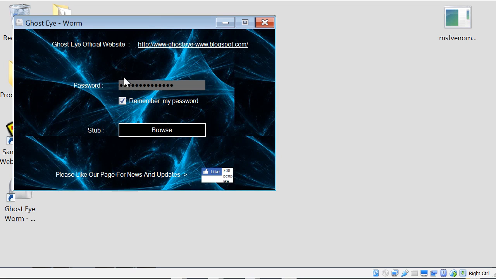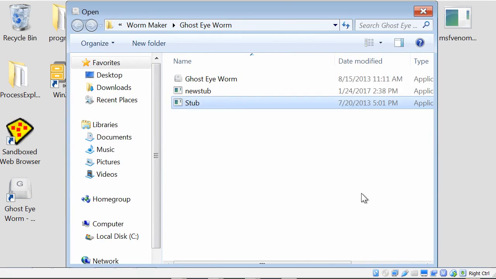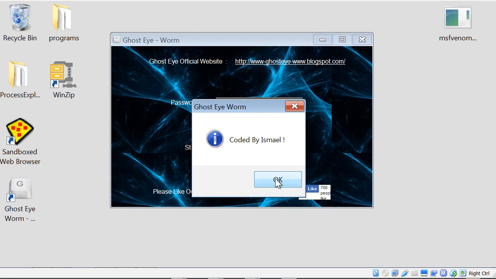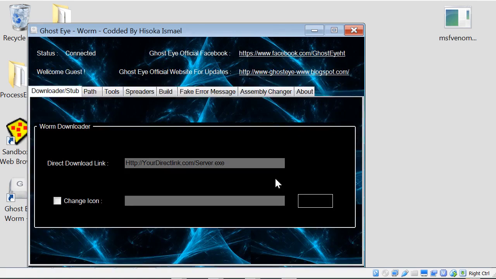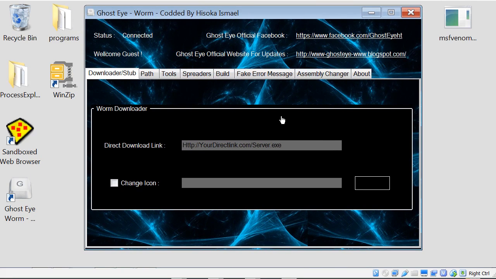So now I'm going to show you how to utilize a social media worm toolkit, and this one's called the Ghost Eye Worm Toolkit. These are designed to be very simple to use. You don't need to be a malware author or even a coder really to utilize these toolkits, and that's sort of the point.